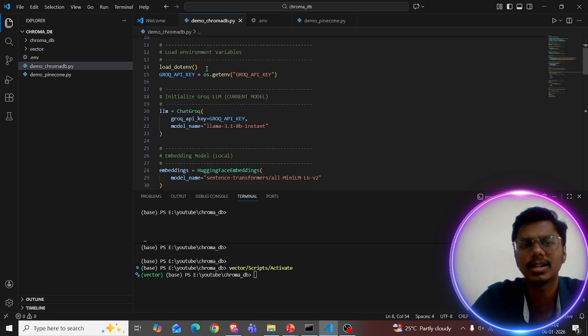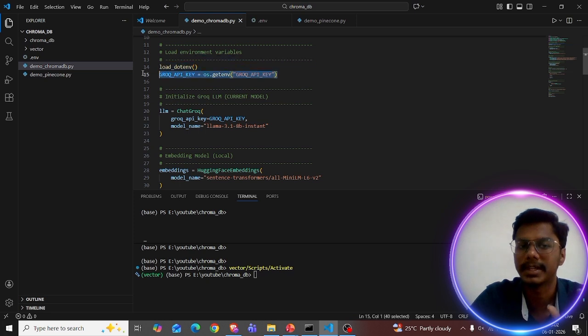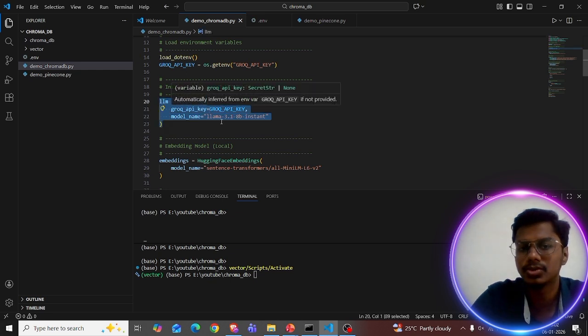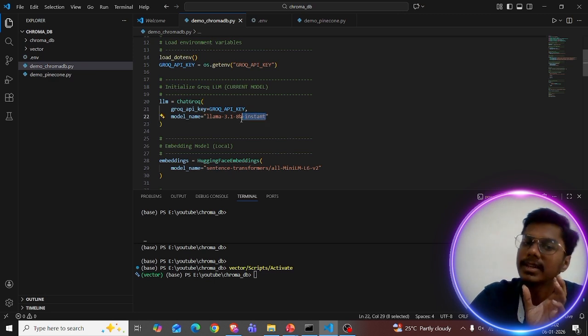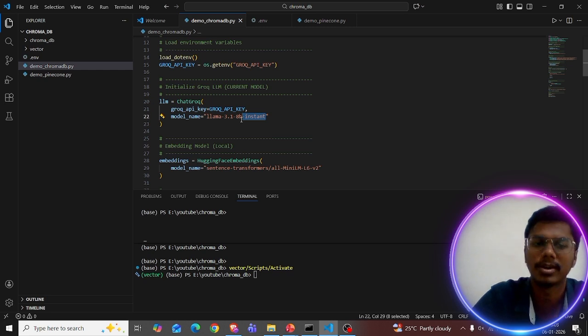After all those things, I'm calling load_dotenv, so we are getting the env file and the Groq API key. These lines are available here. I want to initialize the ChatGroq model, so llm is equal to ChatGroq with the Groq API key. I'm using this Llama 3.1 model. If you use any Mistral model, that can also be used, but I'm using Llama 3.1. It is a very fast model.